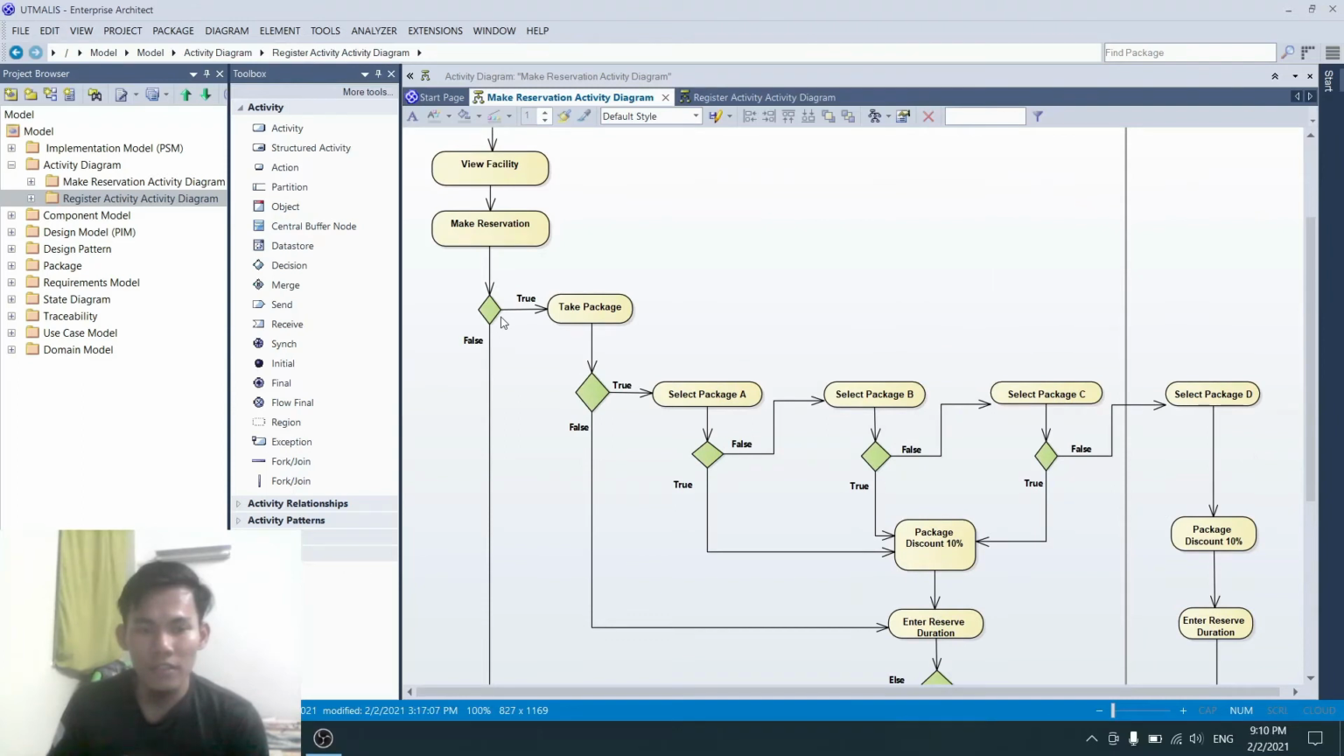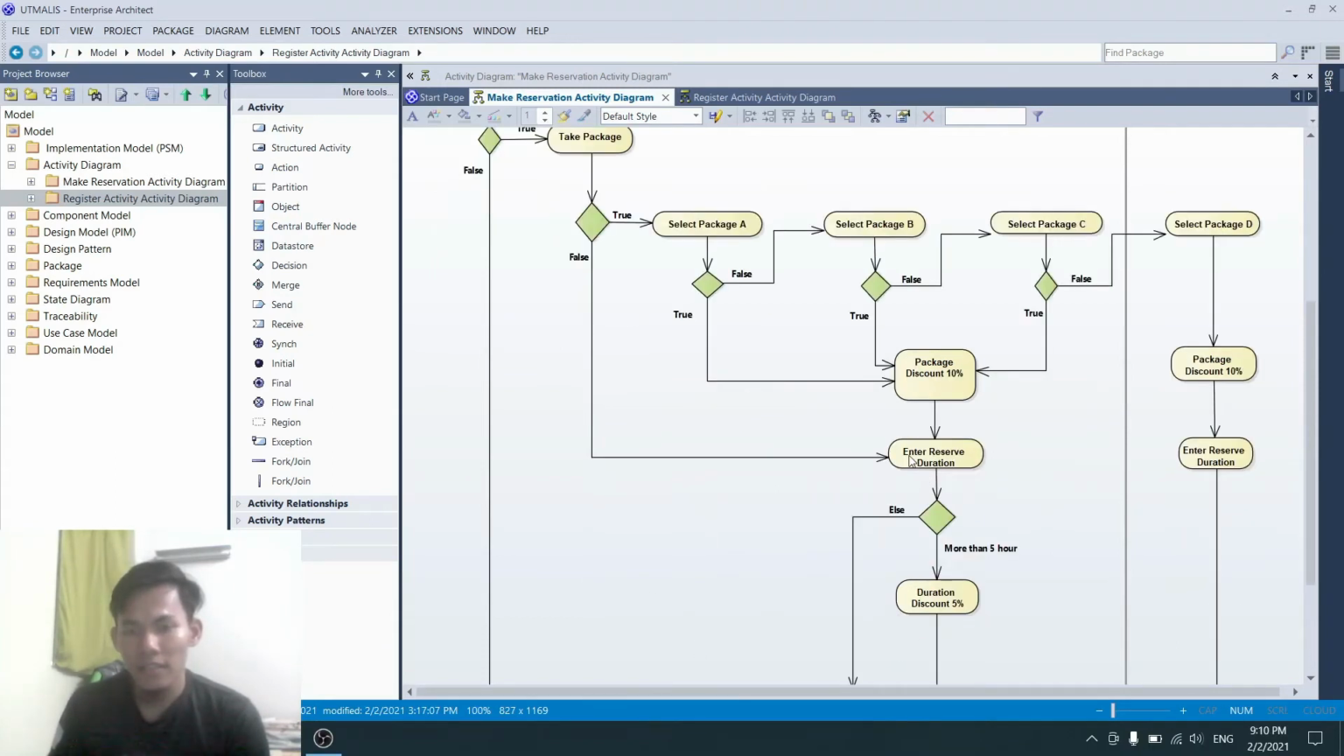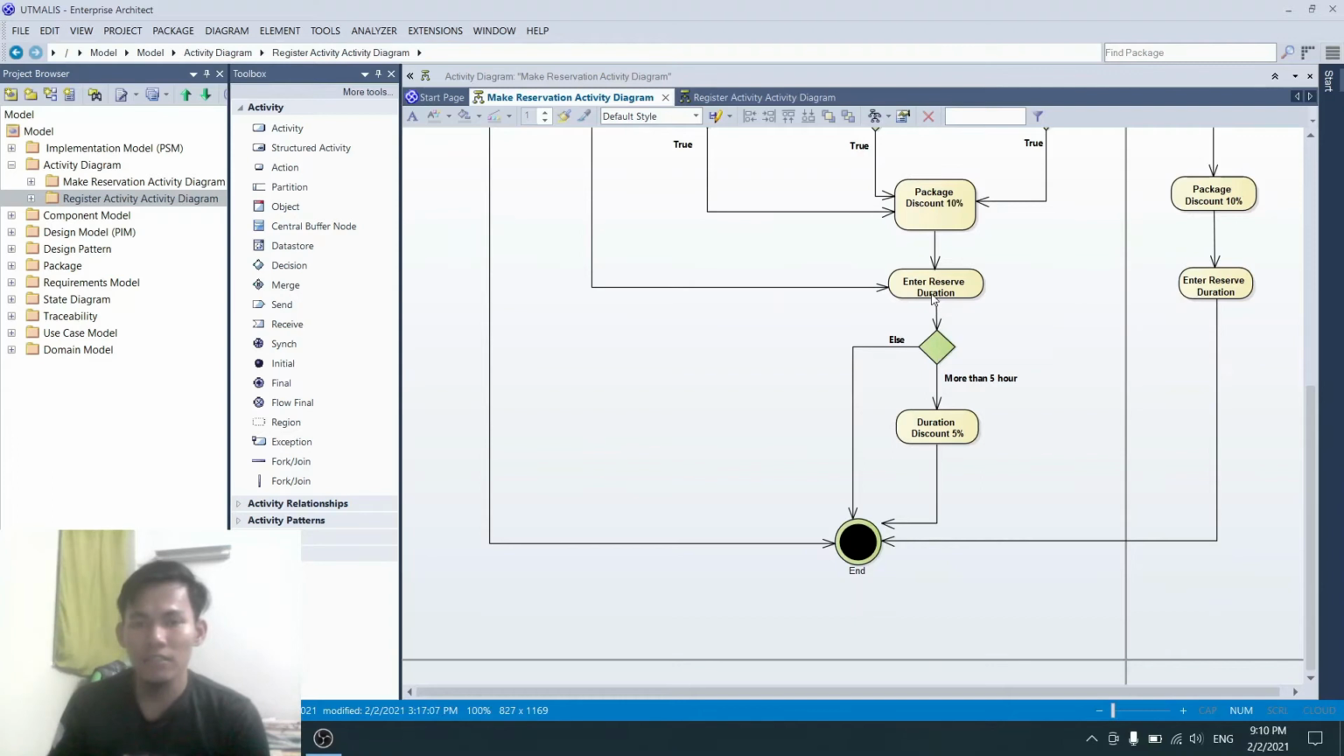And if the user makes a reservation, the user can choose to take a package or not. If the user doesn't want to take the package, the user can enter the reservation duration, and if the duration entered is more than 5 hours, the user can get a duration discount, which is 5%. If the duration is less than 5 hours, it will go straight to the end.